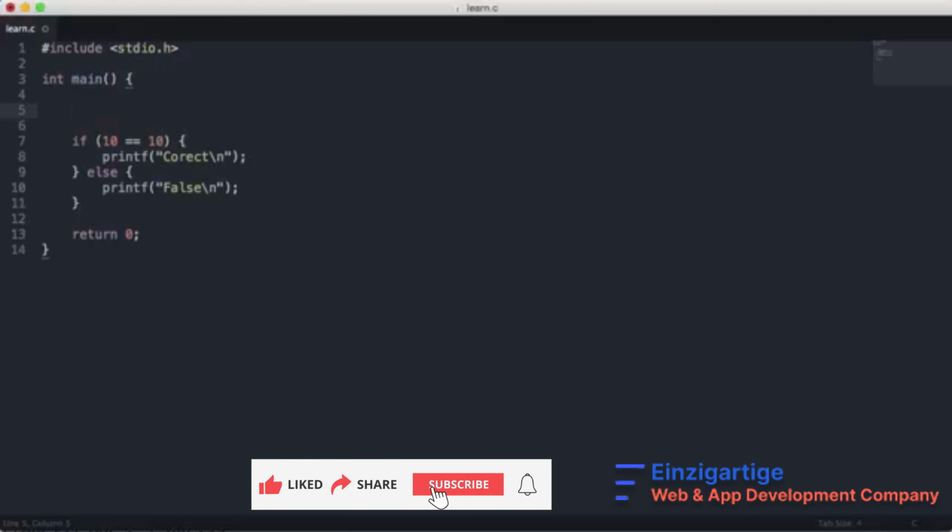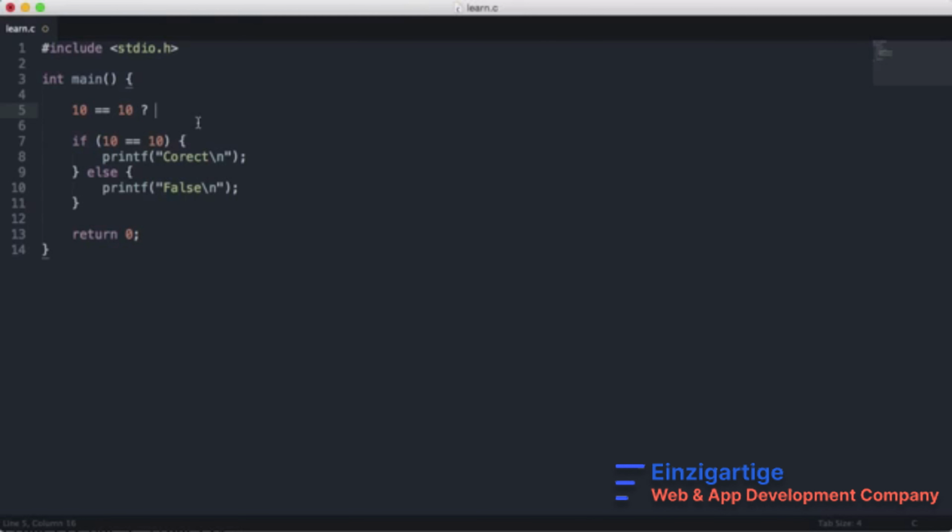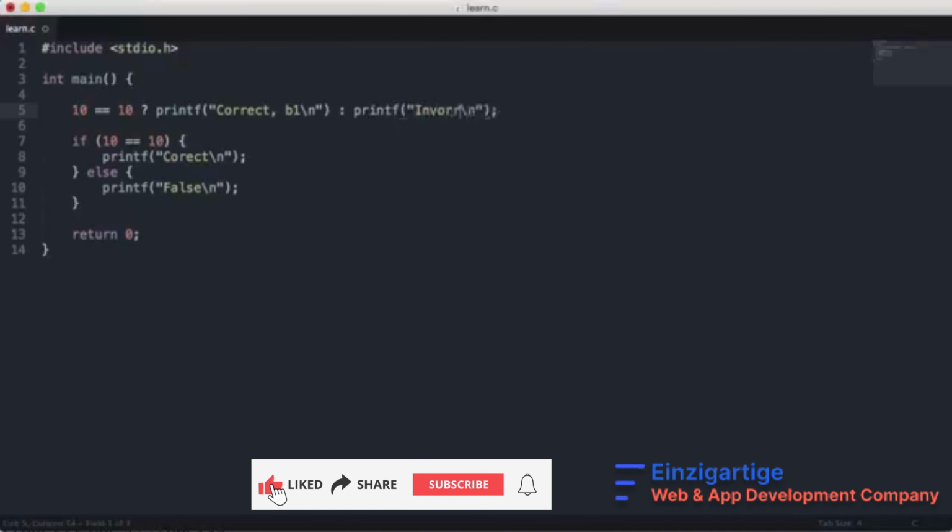So there's a shorthand way to write an if statement, which is you put the condition here, then you put a question mark, and then you put your first block, which would be the correct block. So if the condition evaluates to true, it'll run this expression. So I'll say printf correct b1, and we actually want a semicolon, and then we'll have a colon, and then we'll say printf incorrect. And that should be it.